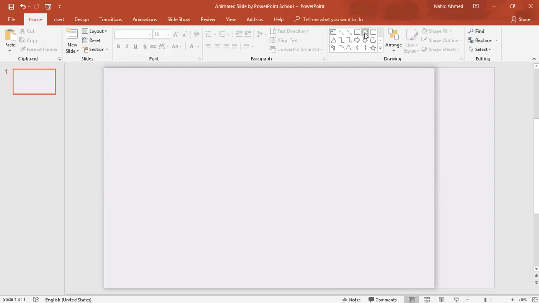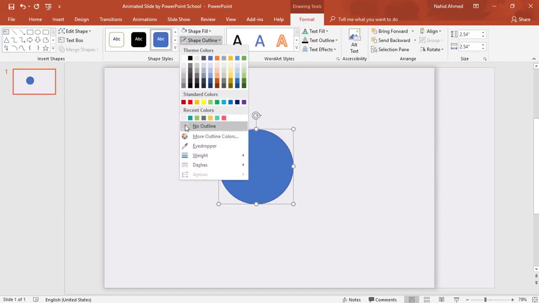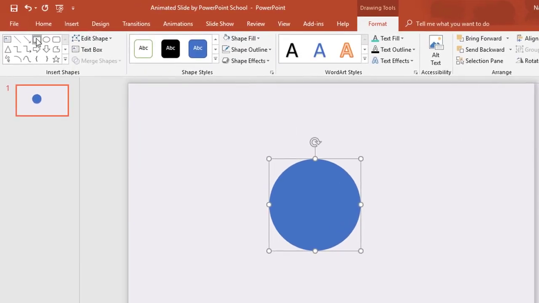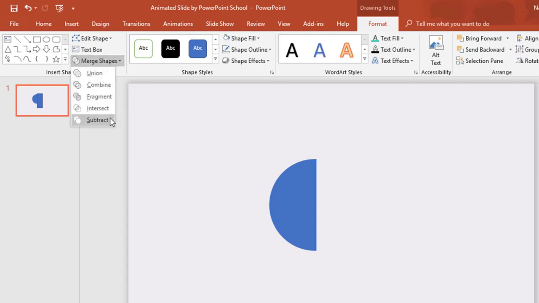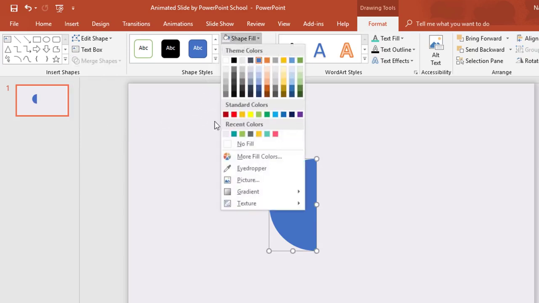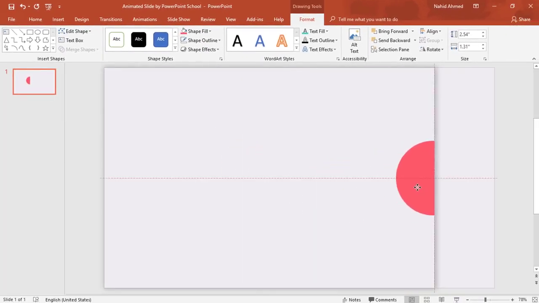So now we have to pick an oval shape, holding the Ctrl Shift from your keyboard, drag it over here, go to format, from shape outline select no outline, then pick a rectangle shape, drag it over the circle. Make sure this rectangle is covering the half portion of our circle. Holding the Ctrl button, we need to select these two. From merge shape, we need to select subtract. Then from shape fill, we'll change the color of this half circle. Now you can drag this shape over here in the middle portion of the rectangle.